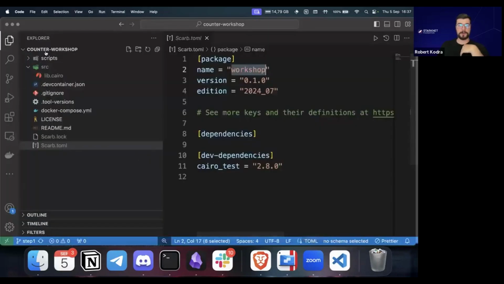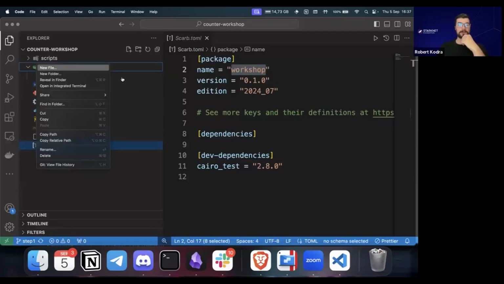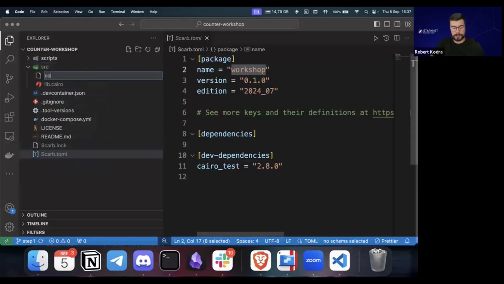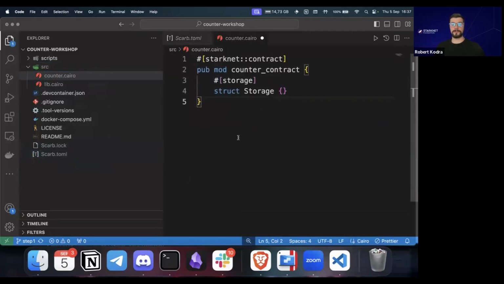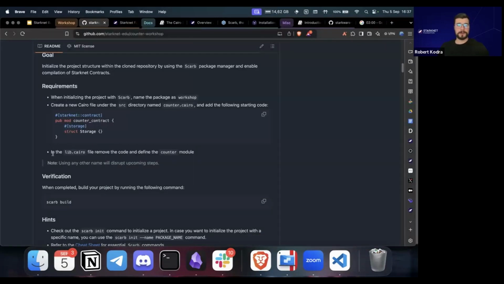I'll go back to my IDE, and here I'm just going to create a new file. I'm going to name it counter.cairo, and then I'm going to paste the code. Now going back to the requirements, we can see that finally what we need to do is change the lib.cairo. We remove the code, and then we define the counter module. That's what we need to do.